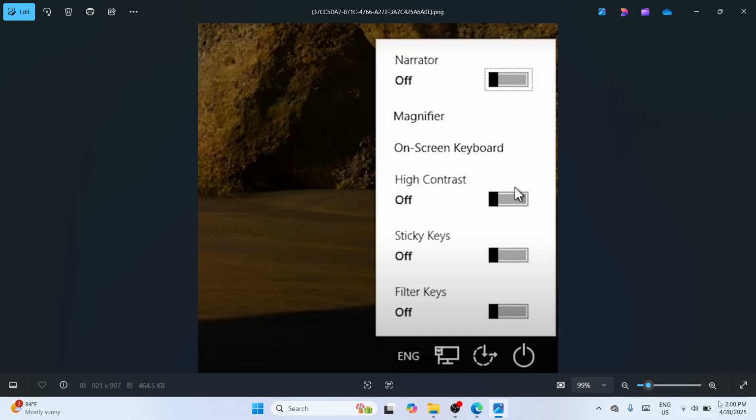You would be able to see at the bottom right side of the screen an icon like this, which is your language icon, your PC icon, your ease of access center icon, and your power menu icon. Again, at the bottom right side of the screen, you can see these four icons. Now, the icon that you need to click on is your ease of access center.